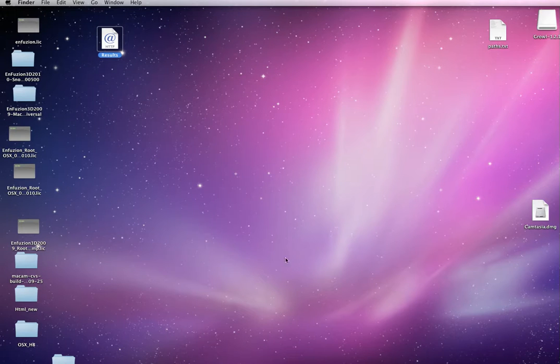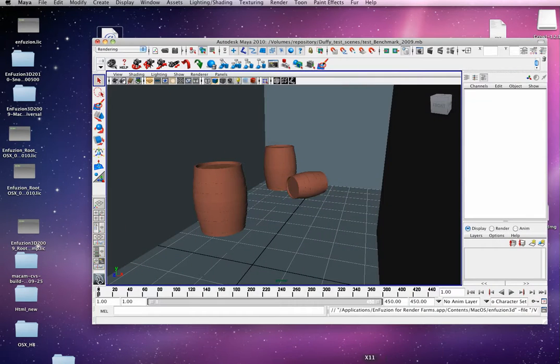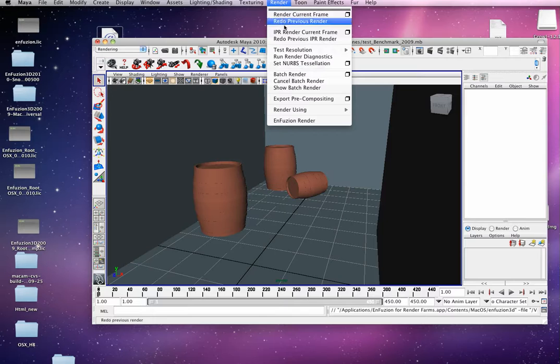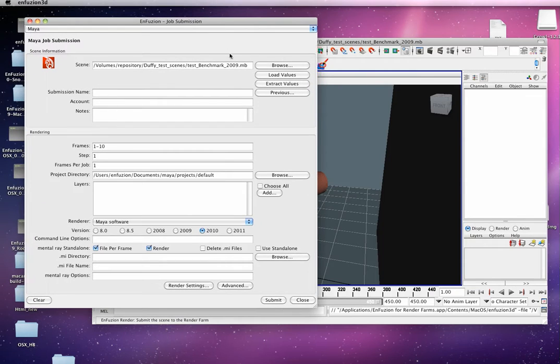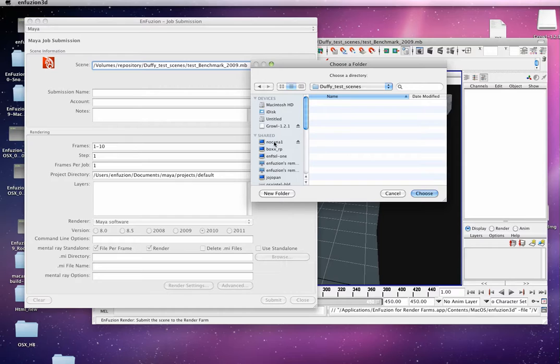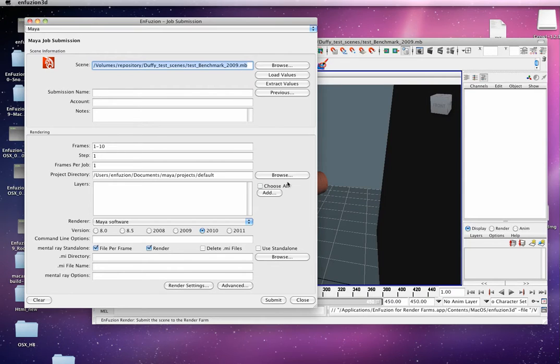Open Maya and load scene to be rendered from the central repository. Go to Render in Maya, Window, click Infusion, Render at the bottom of the menu. Job submission opens. The scene data is automatically loaded by Infusion. Click Browse to choose the desired output directory where rendered images will be placed.